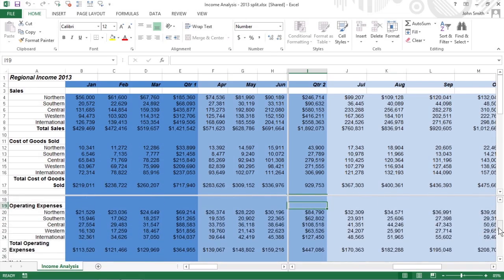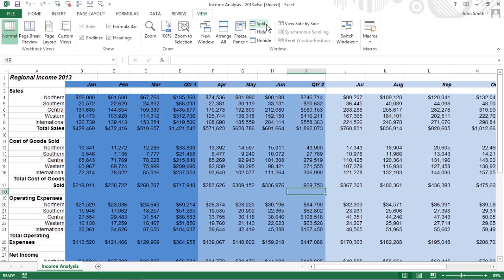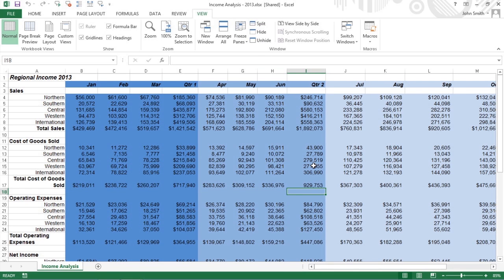Splitting the window is easy. To split a worksheet into panes, you simply position the cell pointer at the place in the worksheet where you want to split the worksheet, and then click the Split button on the Ribbon's View tab. The key to creating the pane you want with the Split button is positioning the pointer in the correct cell before you click this Command button.